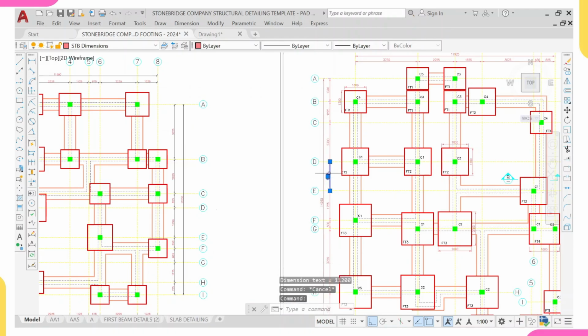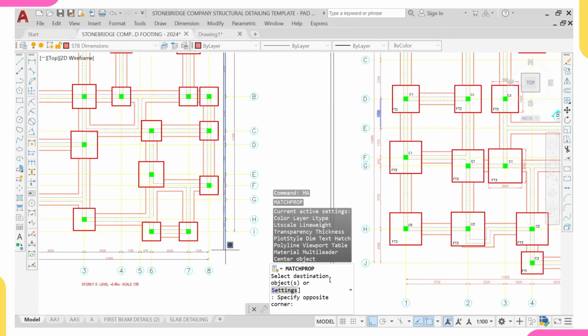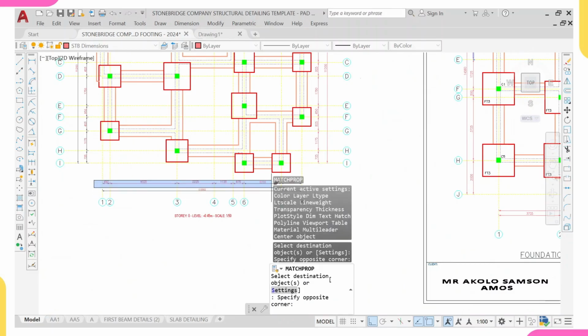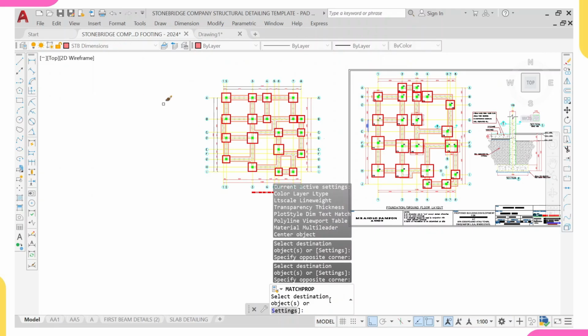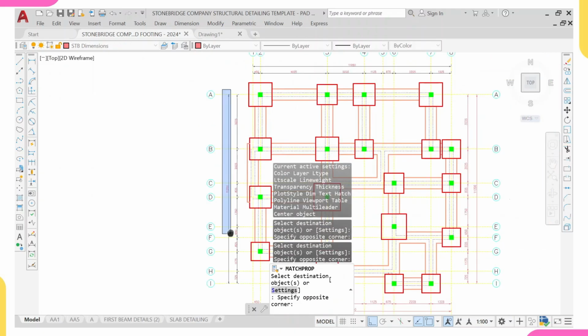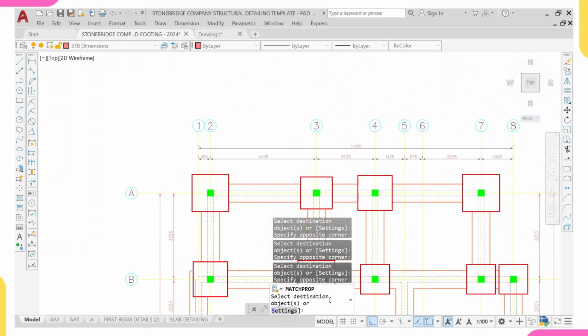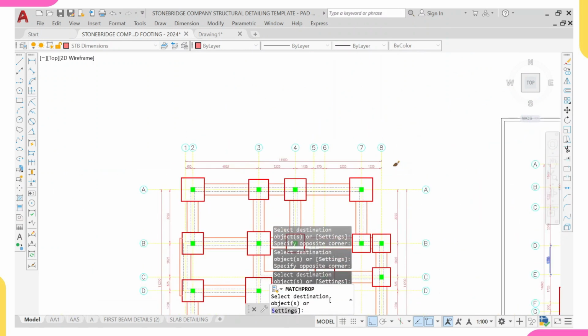So what I'll do now, I'll click on this dimension, then type MA, which is to match property, MA, enter. Then I'll match this property. I'll match everything. Look at it, it's now of the same property. So remember, as I said before, make sure that your drawing looks exactly like this, so that when you print it, it will be readable. If you don't ensure all these things, once you print your drawing, it won't be readable. It will just be as if it's one amateur engineer that did the work while you are a professional engineer.